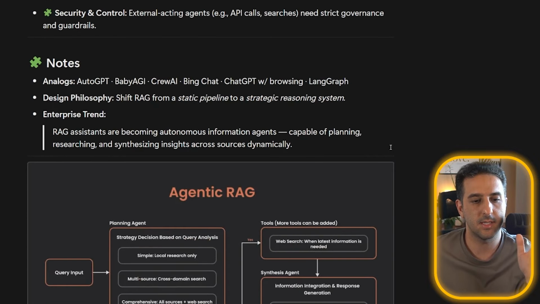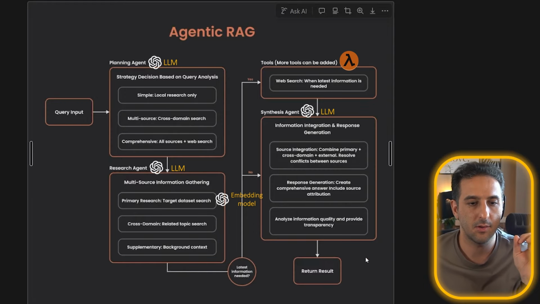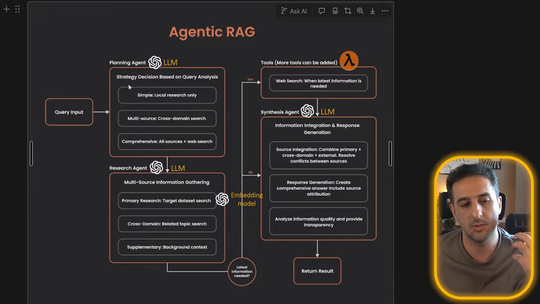Now let's go through the schema of our project for this video. This is the agentic RAG pipeline that I prepared for you. We have our query input. As I mentioned, we pass it to our planning agent, and it makes a decision on the strategy that we want to utilize to answer that query. It can be simple, local search only. It can be multi-source, cross-domain search, or it can be comprehensive, all sources plus web search.